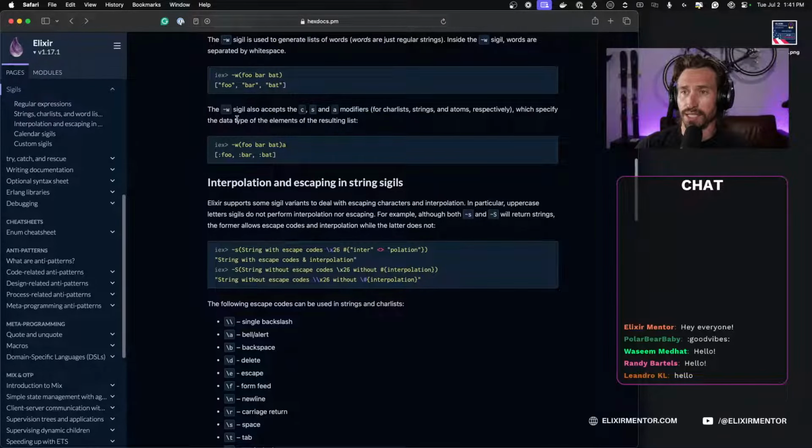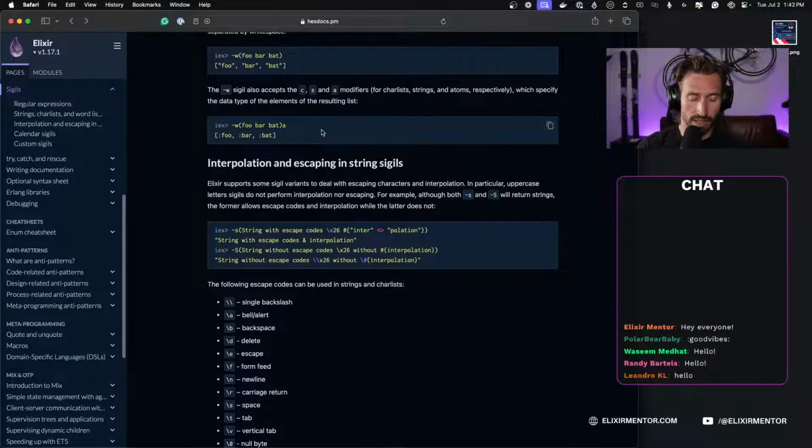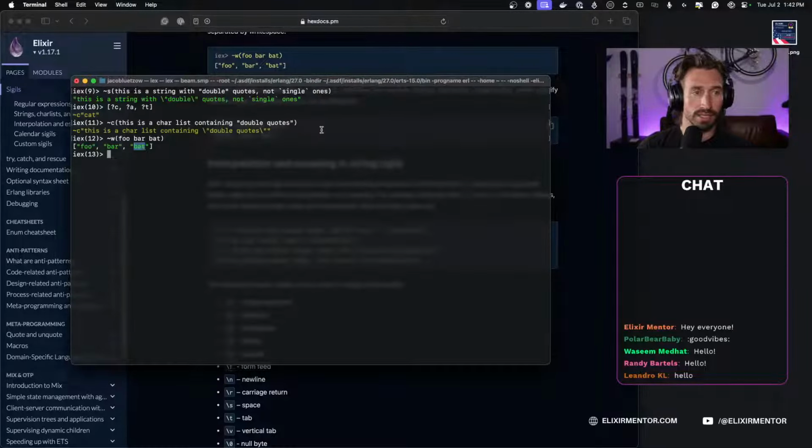All right, the W sigil also accepts the C, S, and A modifiers for charlists, strings, and atoms, respectively, which specify the data type of the elements of the resulting list. All right, cool. That's pretty neat. See, I'm learning all this stuff because, honestly, if I don't have a specific need, I rarely would learn about sigils, right? So if we just throw an A at the end here, now we're going to get a list back of atoms. So that's really cool.